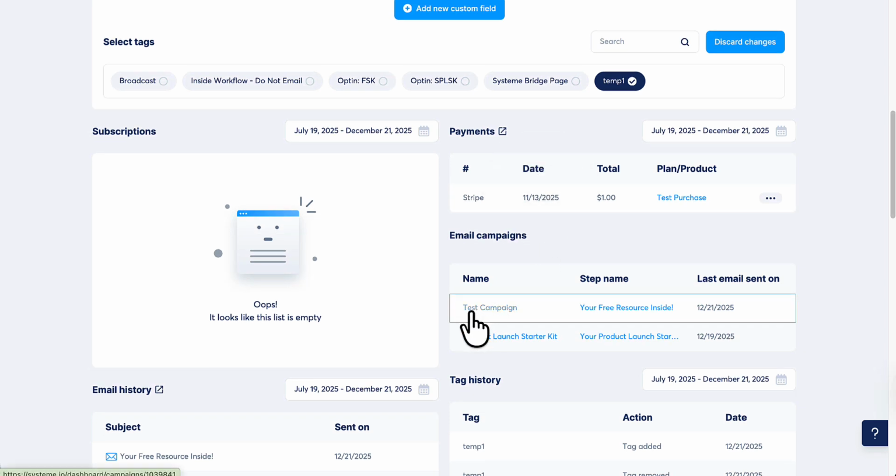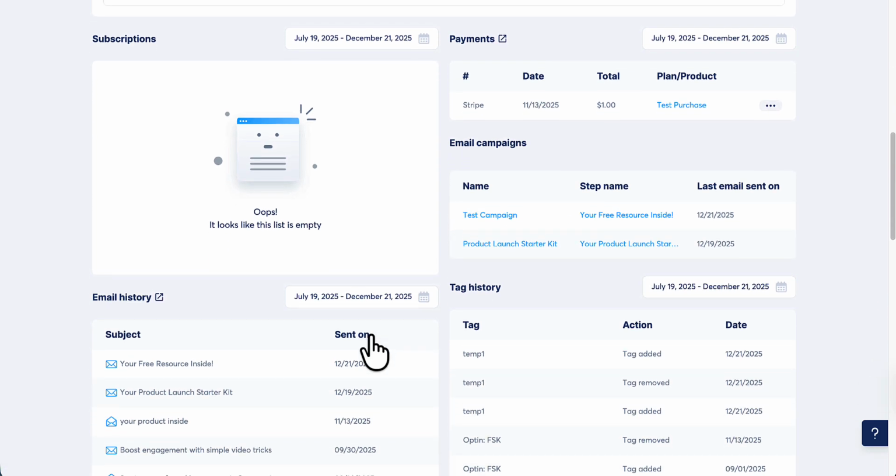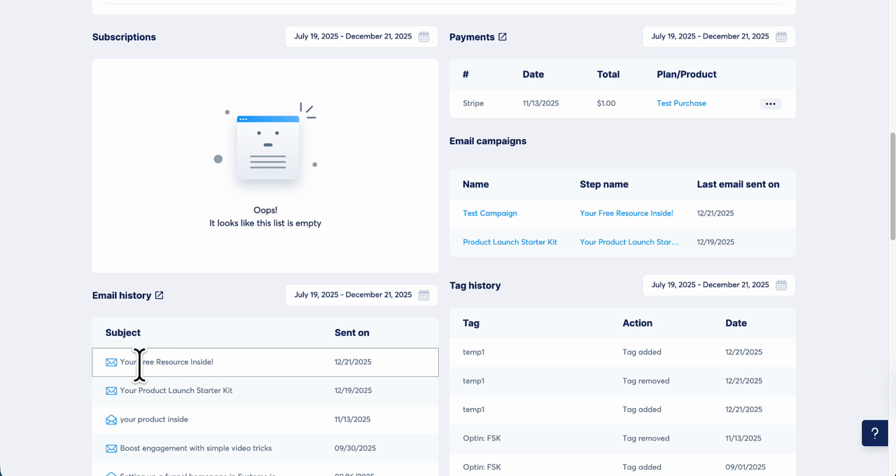And you can see it says test campaign and the step name, your free resource inside, which is the subject name for the email. And here you see it says your free resource inside. So that shows us that the test campaign has actually worked, and I've triggered it by adding that test tag to the test contact here in System.io.